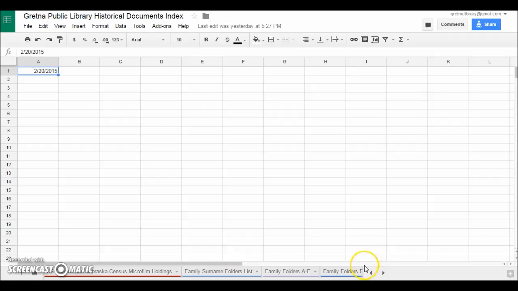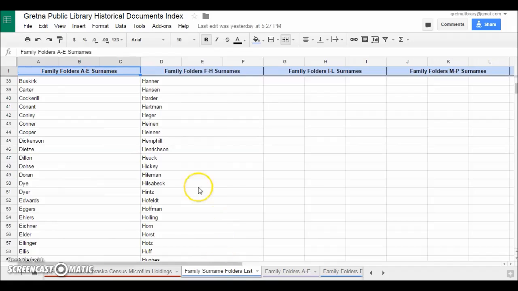Let's take a look at the main feature of our new index. Use the arrow to scroll over to the right until you see the Family Surname Folders list. Now, click on that tab. Here you'll find digital versions of the folders that the former Gretna Historical Society put together and organized using family surnames. This tab is fun to scroll through and browse to see if you recognize any names.